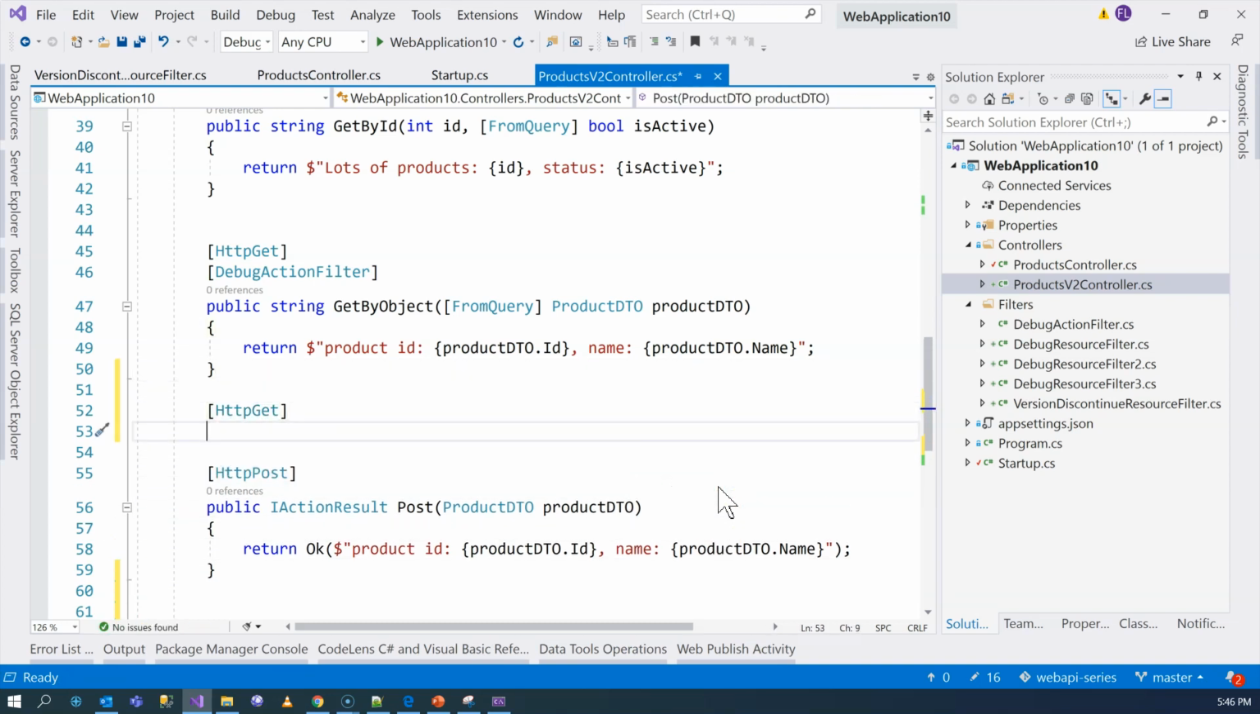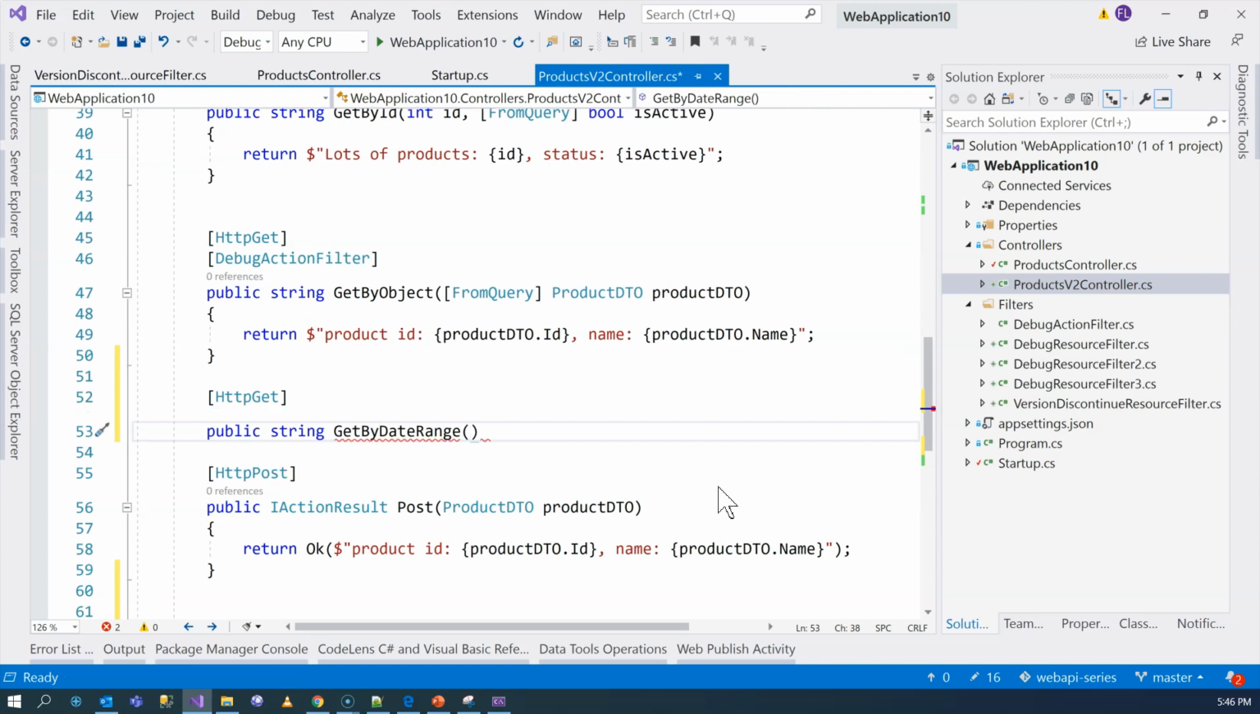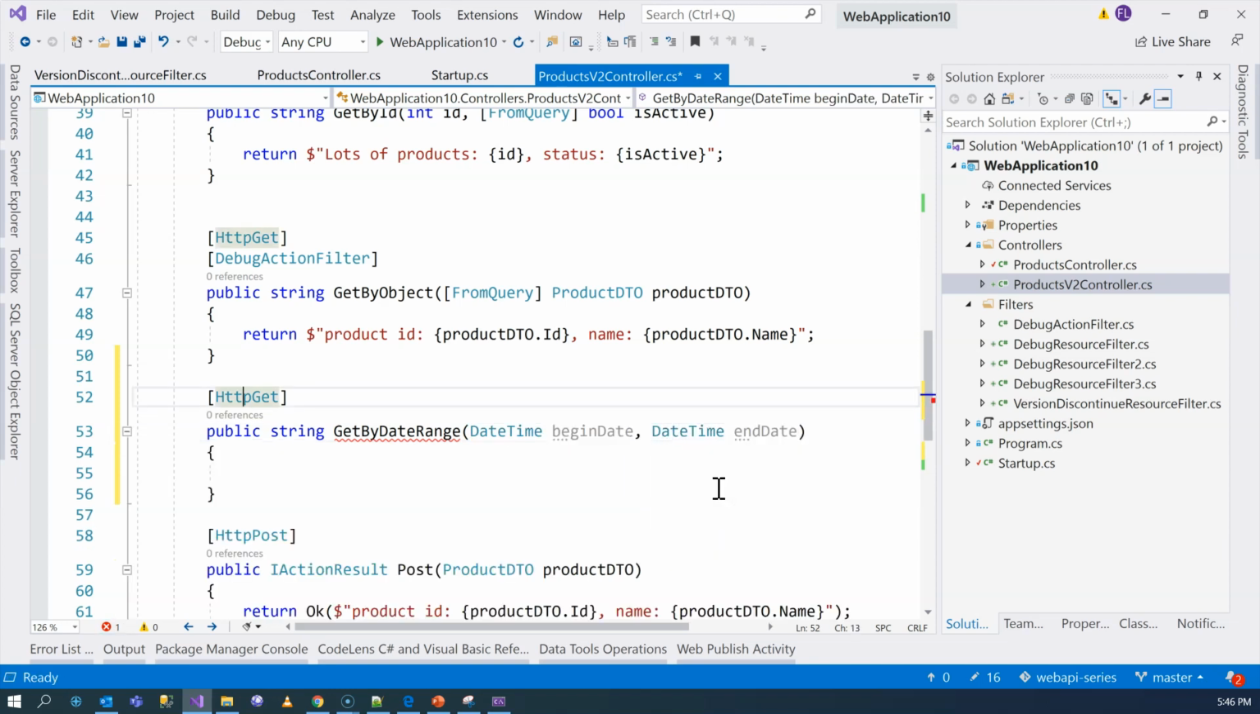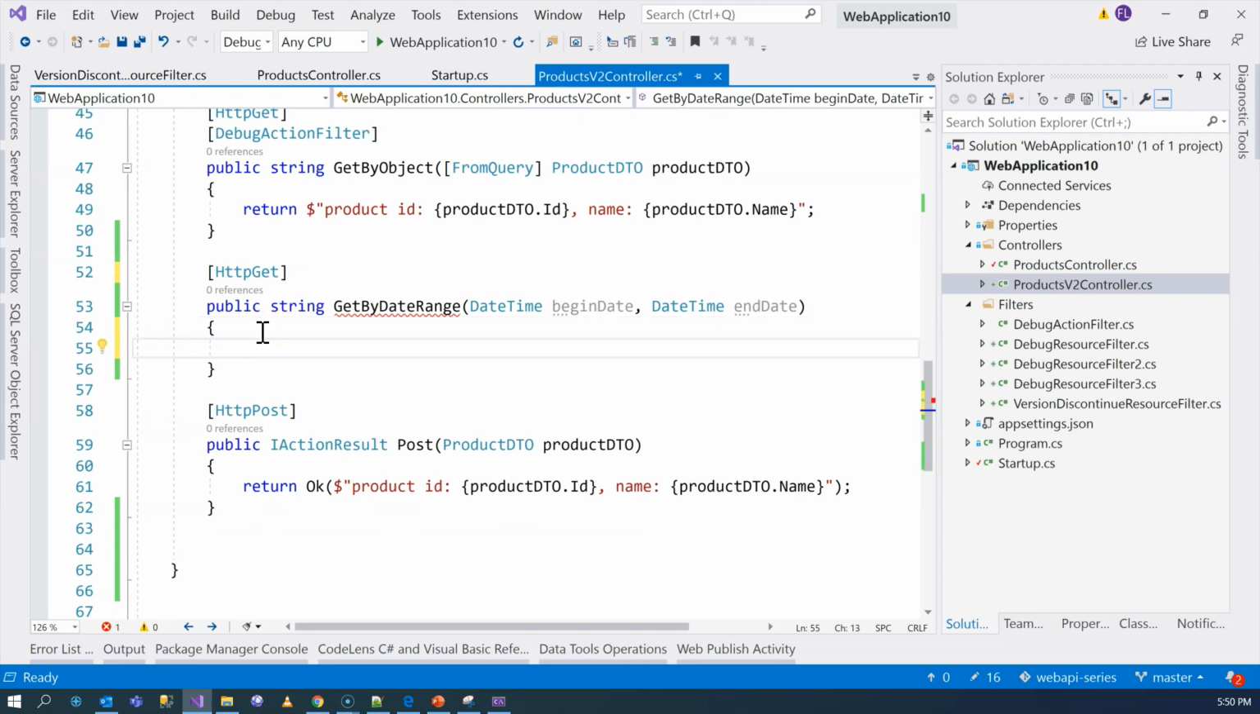It's HTTP GET. And again, we are not going to really return an actual product. We're just going to say get by date range. And from here, we are going to have datetime begin date, datetime end date. Because we're going to focus on demonstrating how the MVC application framework works for web API, we're actually not going to return a list of products. So I'm just going to return a string, which will say, here is your list of products.